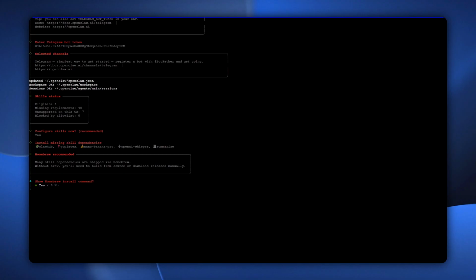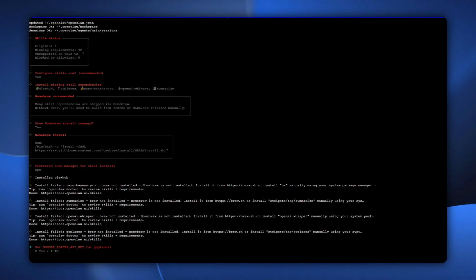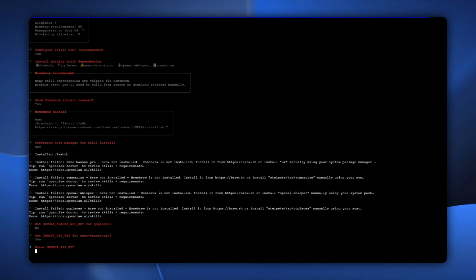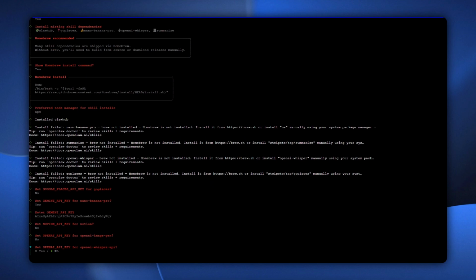Next, you will be asked if you would like to show the Homebrew command. Select Yes, and then choose the NPM node manager for installing the selected features. OpenClaw Bot will then download and configure the selected features. Some features may require additional API keys. If prompted, you can either enter those keys or skip and configure them later.